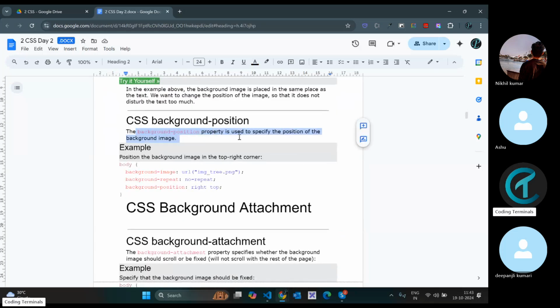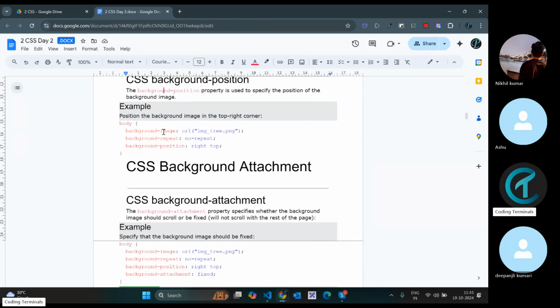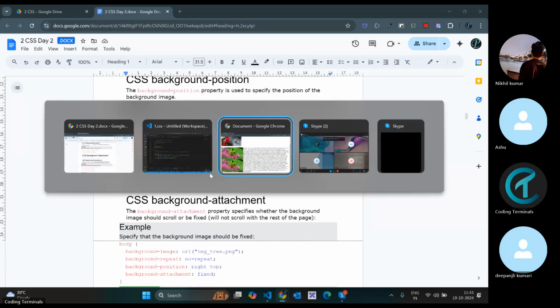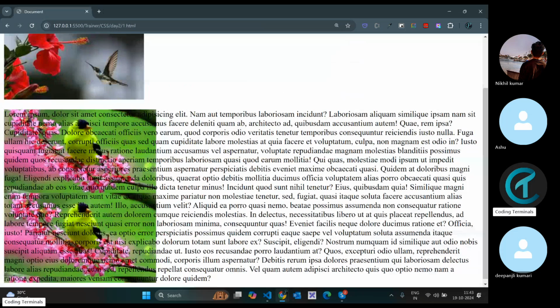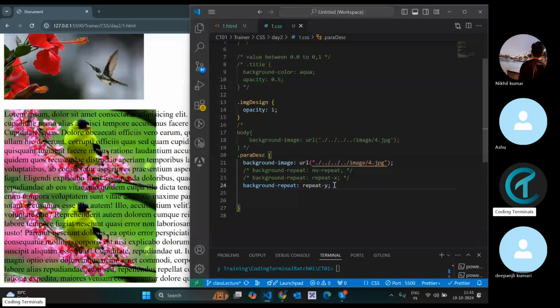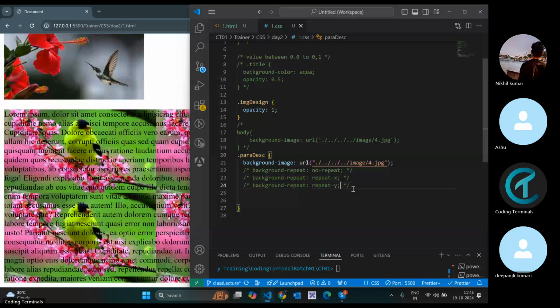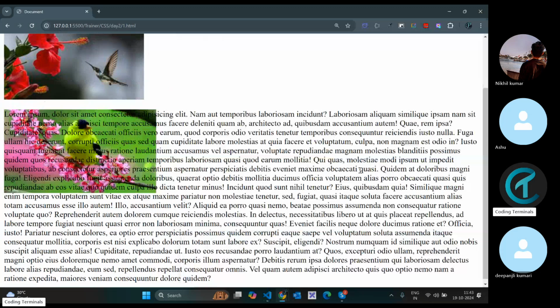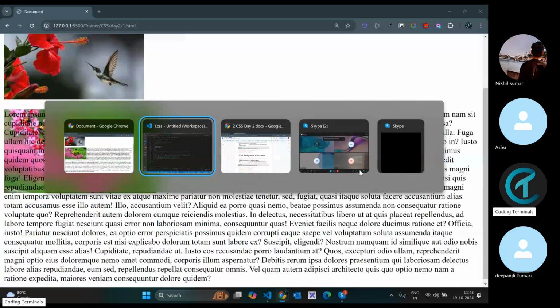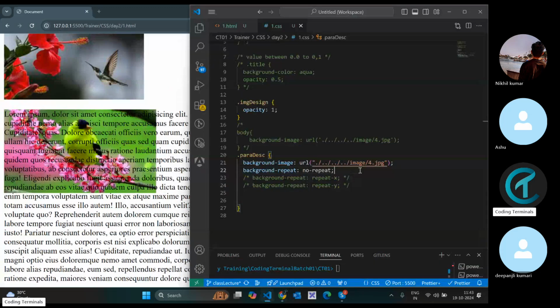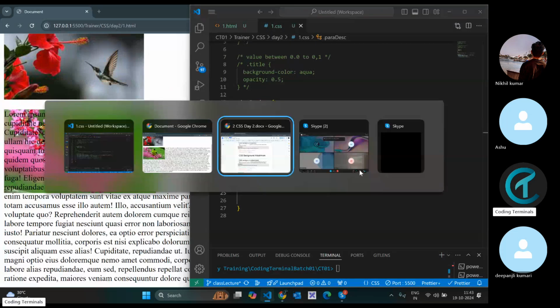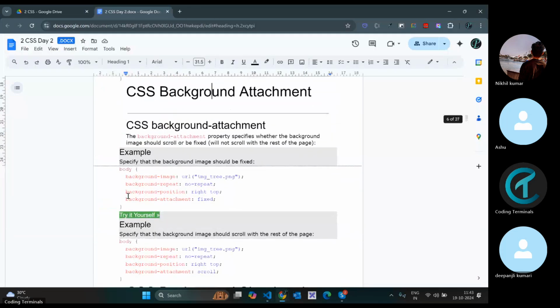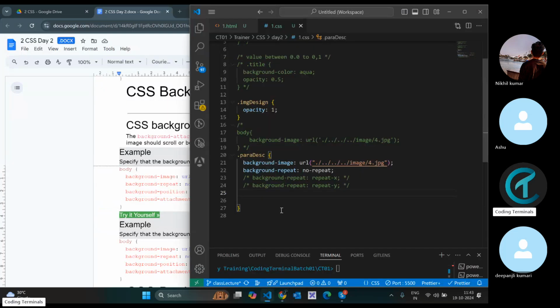The background-position property is used to specify the position of the background image, where you want to keep the image. Right now, the image is going to repeat. And second thing, if the image is not repeating, put no-repeat first. Now the image is on the top left, we can tell. I want to keep this image somewhere different, in a different position. What we can do is use that property, background-position. And where you want it, we have to give.